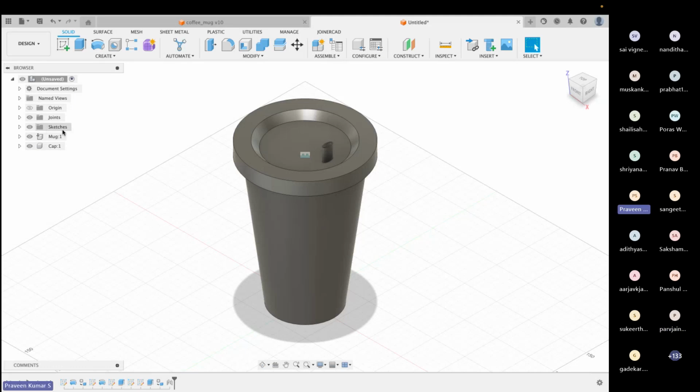Did you create components or are they still bodies? I created a component, but it's not showing currently. It just shows Body 4. Oh yeah, it's still a body then. You have to right click on that and create a component from the body. So I'll have to make the cap again?